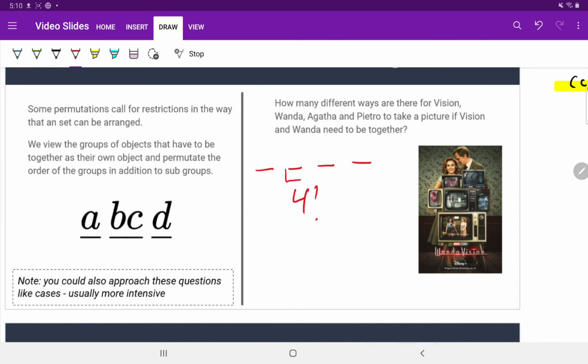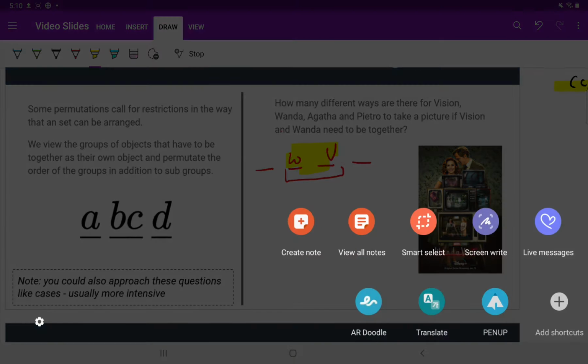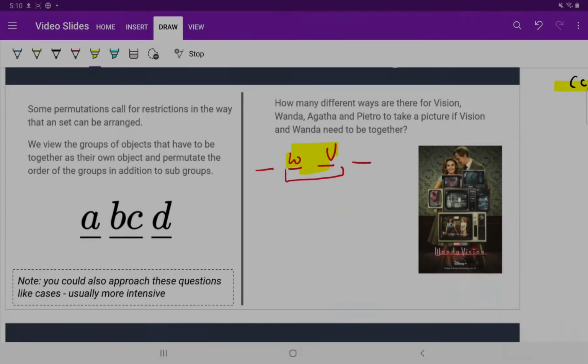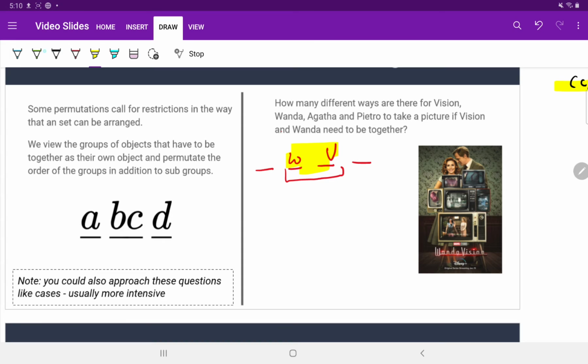However, 2 of those things, let's say that's Wanda and Vision, need to be together. So instead of it being 4 factorial, I actually just view Wanda and Vision here as a single entity. Okay, they are a single thing that I'm going to be permuting. So I'm just going to write this as 3 factorial. Okay, so Pietro, WandaVision, and Agatha. It's kind of funny because it's called WandaVision, and look at this. We are literally combining them into one thing when we're doing our factorial.